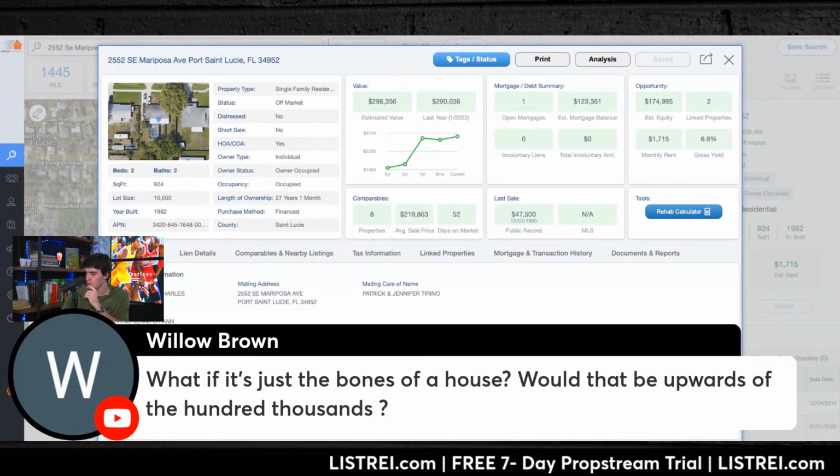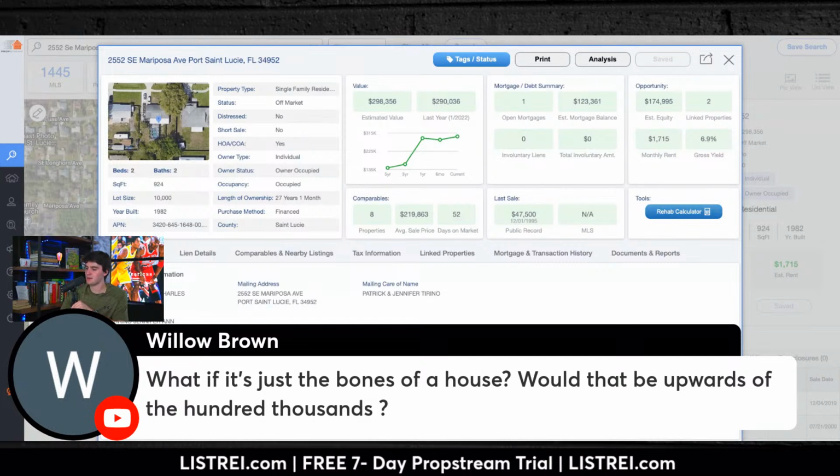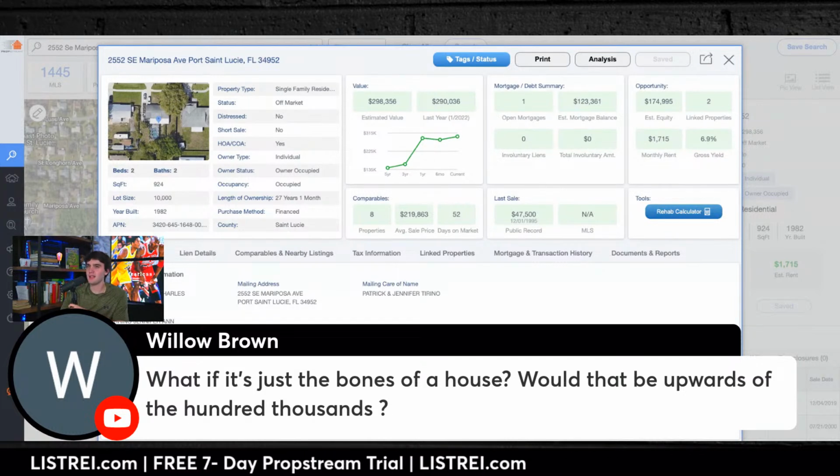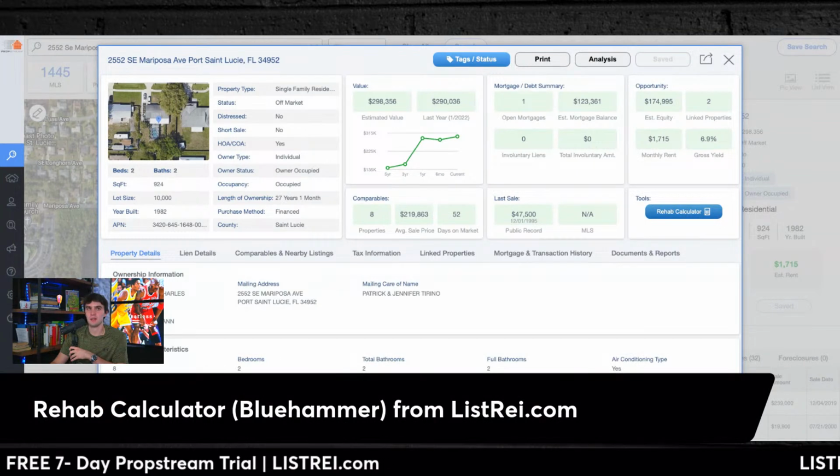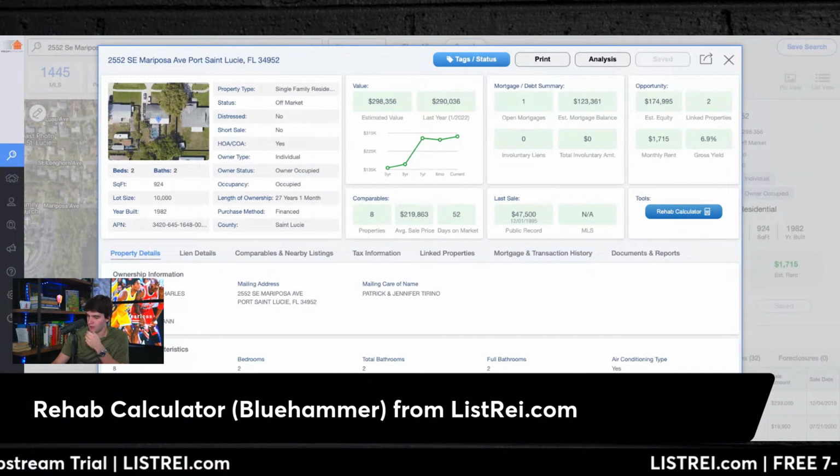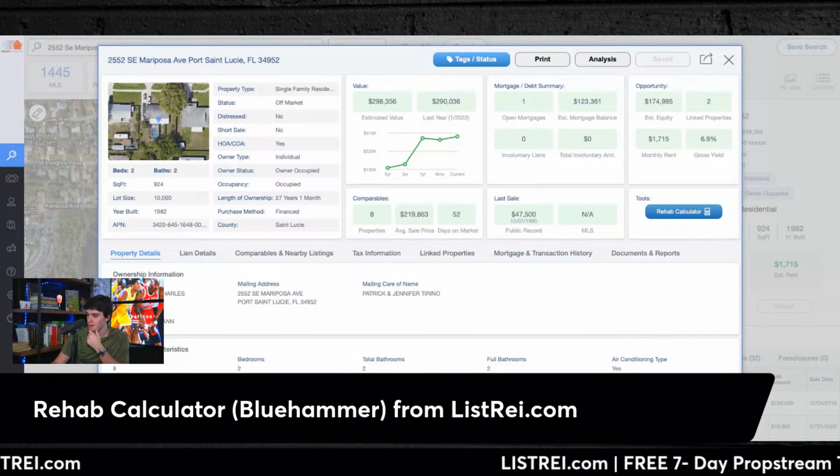So while we're loading that, William says, what is just the bones of the house? Bones of the house would probably be an extra 10K. A lot of people think bones are the scariest, most stressful thing. A lot of it's just drywall mostly, but yeah, you're still going to need flooring, drywall. It's not as stressful as you think.